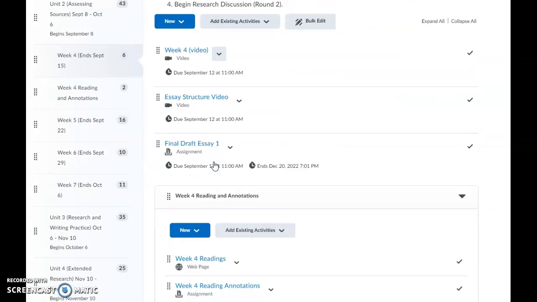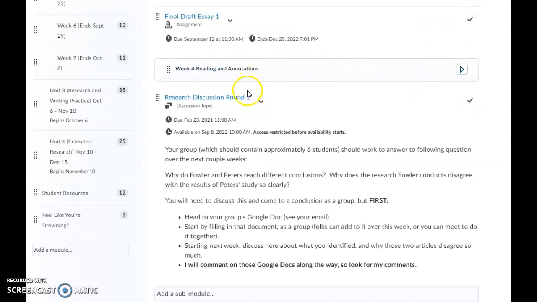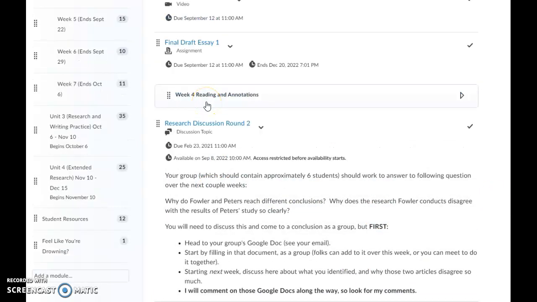Again, this is some practice working on summarizing scholars' words in your own words to a lay audience. Okay, how do we explain this difficult to understand scientific research to a lay audience? And that's what we want to work on. So we'll see right there the readings and annotations. And then finally, we've got the research discussion round number 2. All right, so that research discussion, these are going to be the same groups we used last week for our research discussions, okay? And again, I'm going to come in and comment along the way.